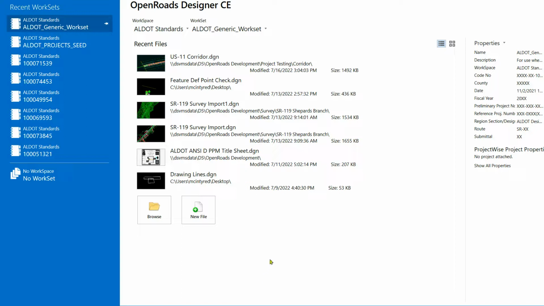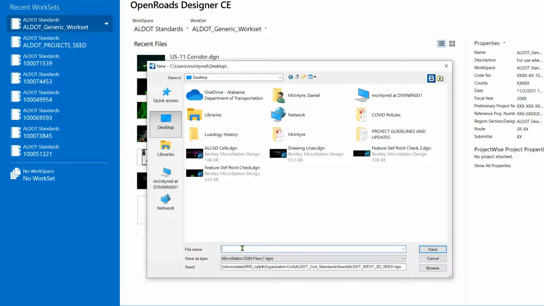For this video, I will demonstrate how to update an existing graphical field map to use in OpenRoads plans production. First, I want to create a new file. I'll give my file a name, field map.